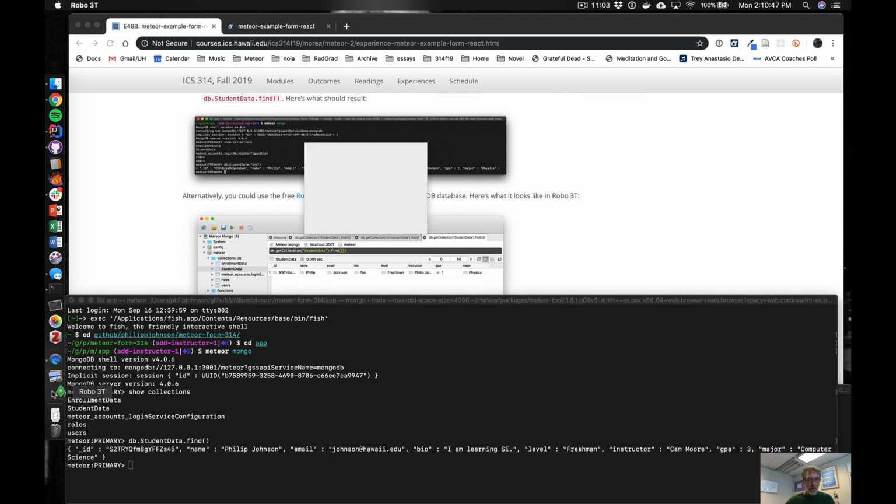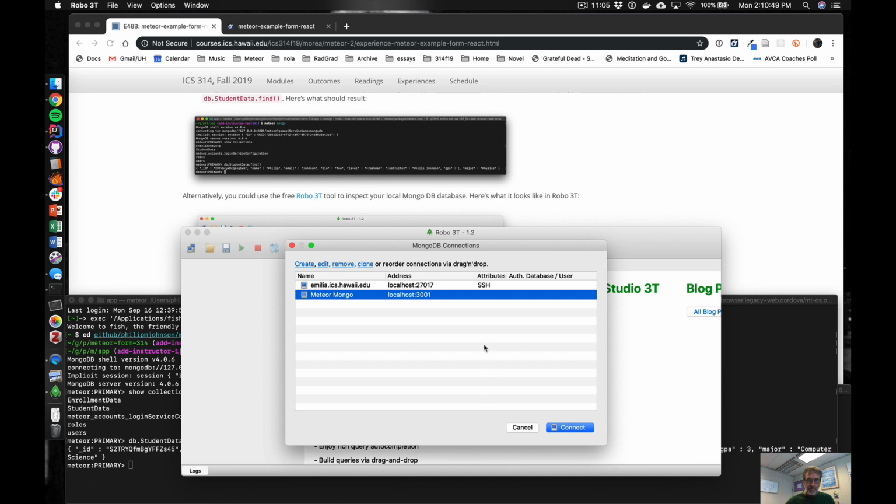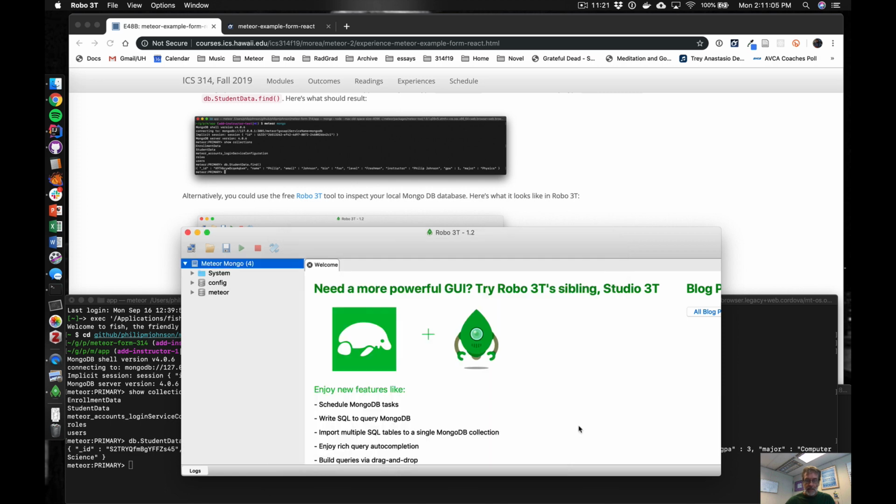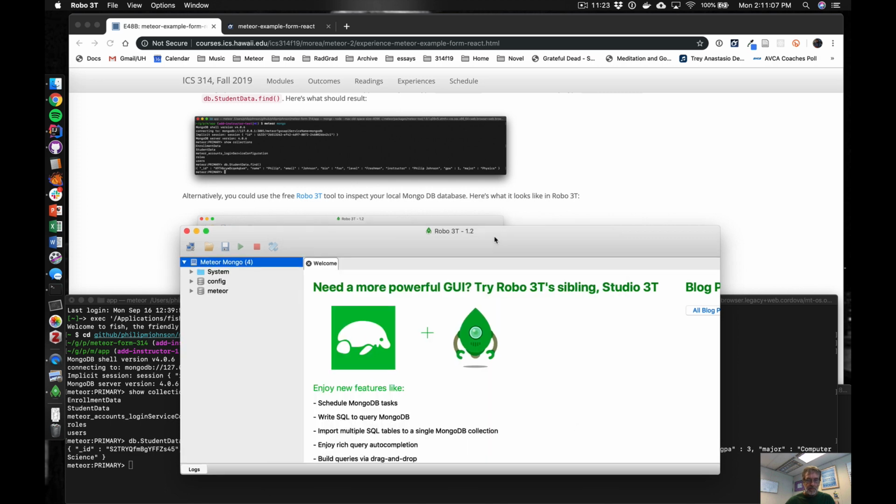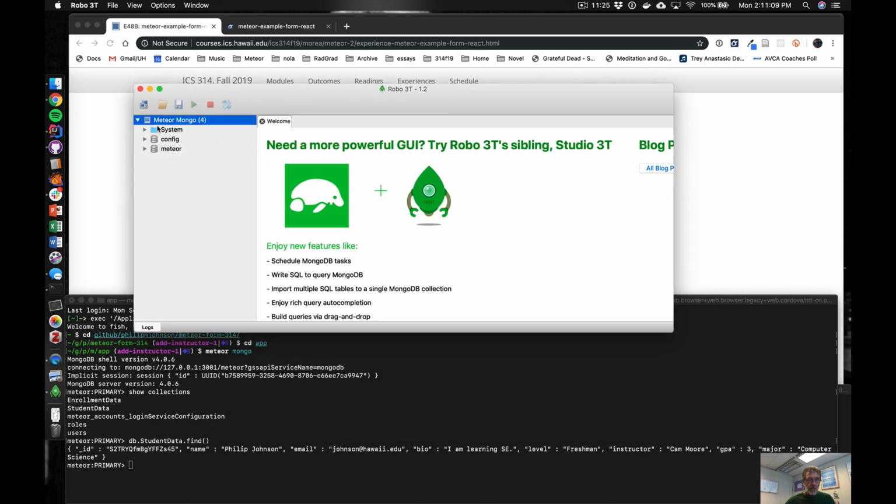So I can click Robo3T, which I've installed, and I've already set up a connection to localhost 3001, which is the port for the local Meteor Mongo instance. You can fill that out yourself, say new, or just type that in and say Meteor Connect. And here we are in the Meteor Mongo database.